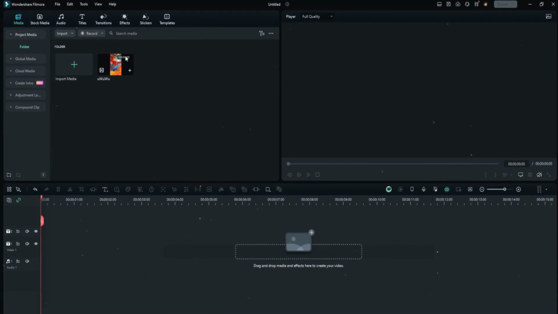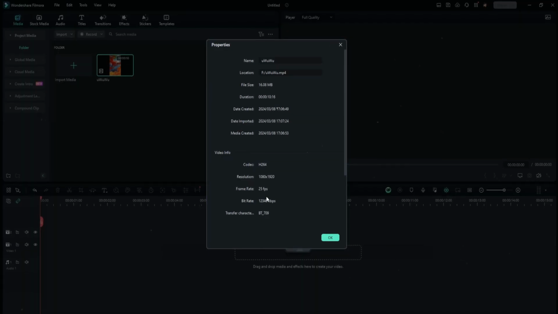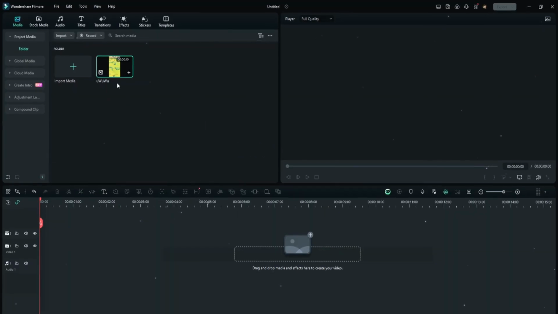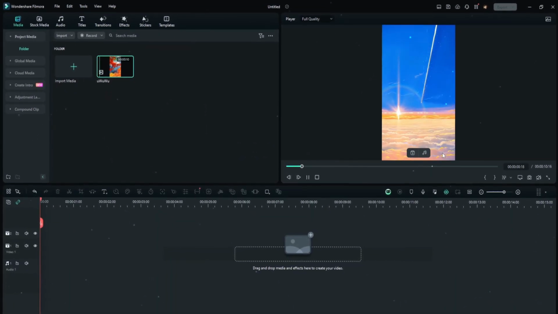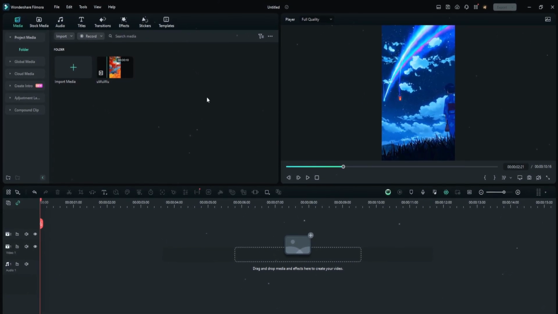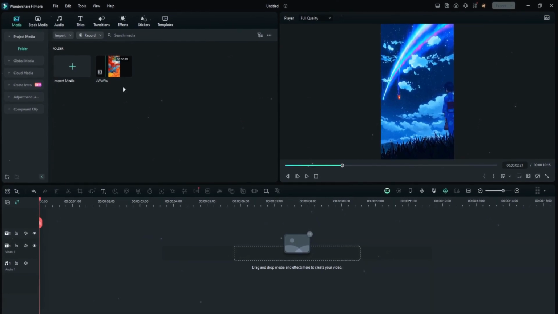So here I have a video. Let me show you. After going to properties, as you can see, the frame rate is 25 FPS, and let's now play it and see how it looks. As you can see, it's very jittering, low in frame rate. But we are gonna increase the frame rate and make it even more smooth.